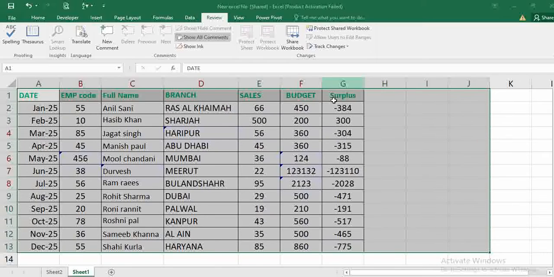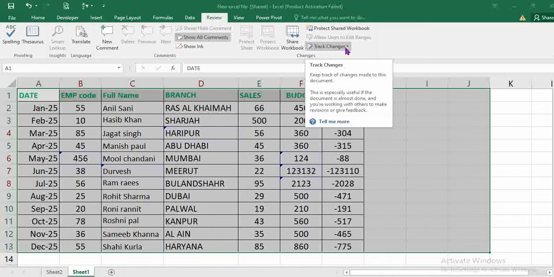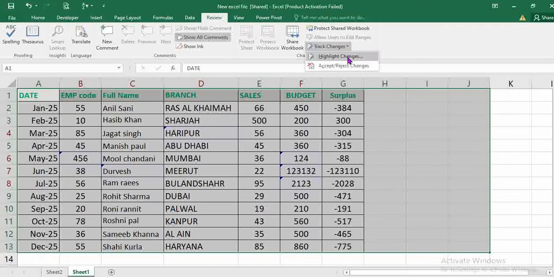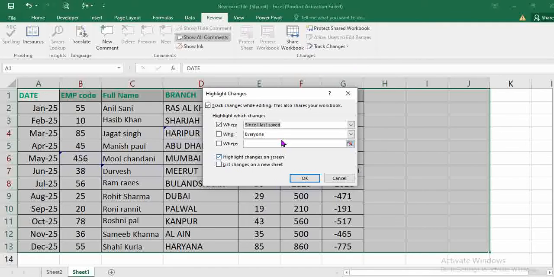So this goes here in the Review tab. Go to the Review tab and go to the last function called Track Changes. When you click on Track Changes, you have an option of Highlight Changes. So here you tick this if you want to see changes while editing. This also shares your workbook. So when you want to see the changes, since I last saved, all, or not yet reviewed, or if any particular date you want to check.